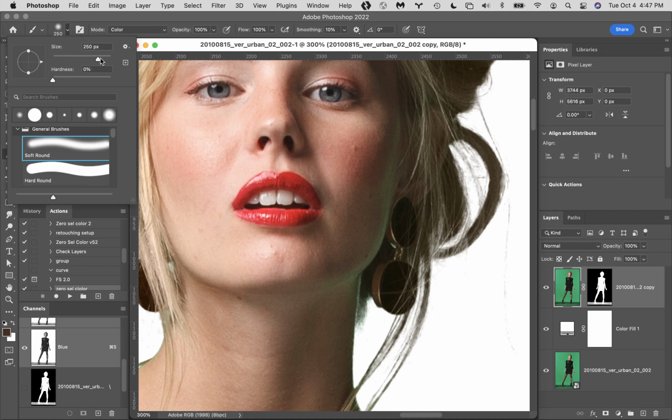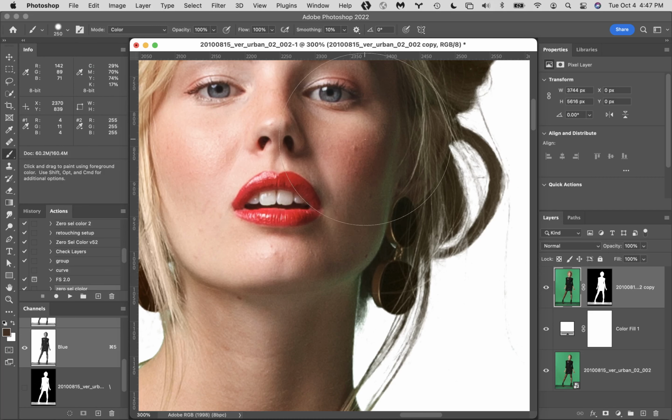I'm going to make this a medium hard brush, sort of blend it into what's going on in the hair in the background part. Much smaller brush. Again, you only want to paint the area that's got the spill in it. You don't want to mess with the area that's actually good.